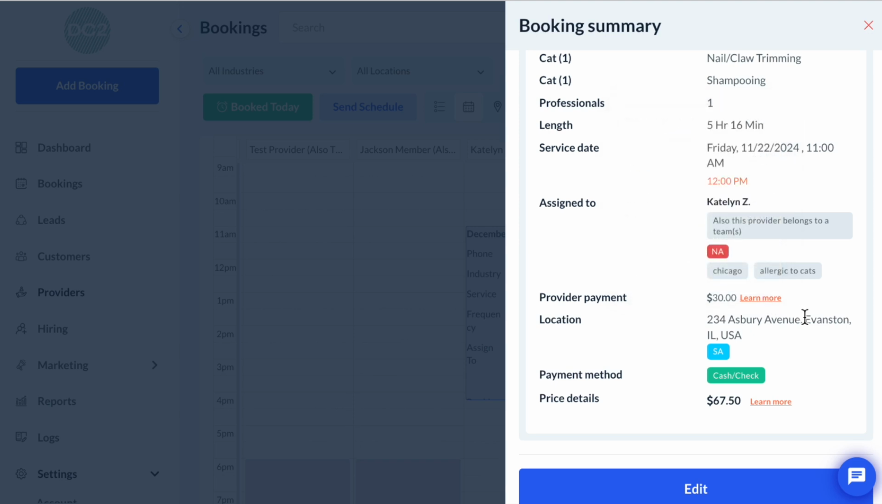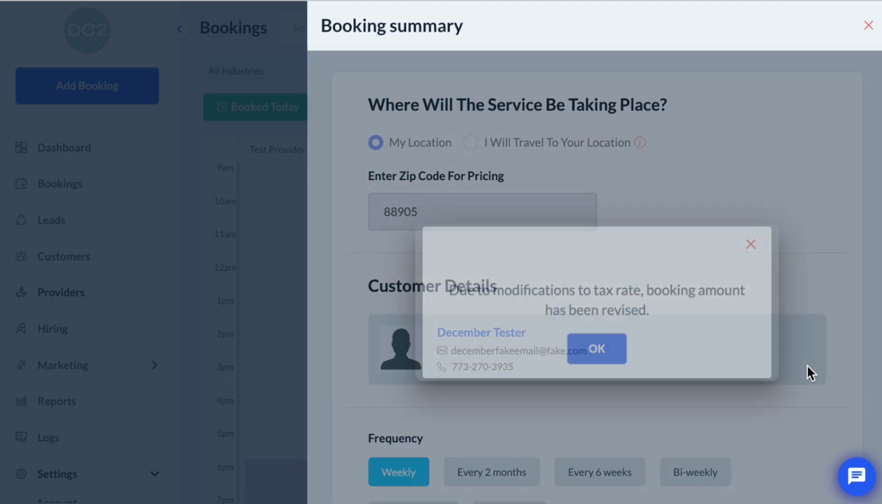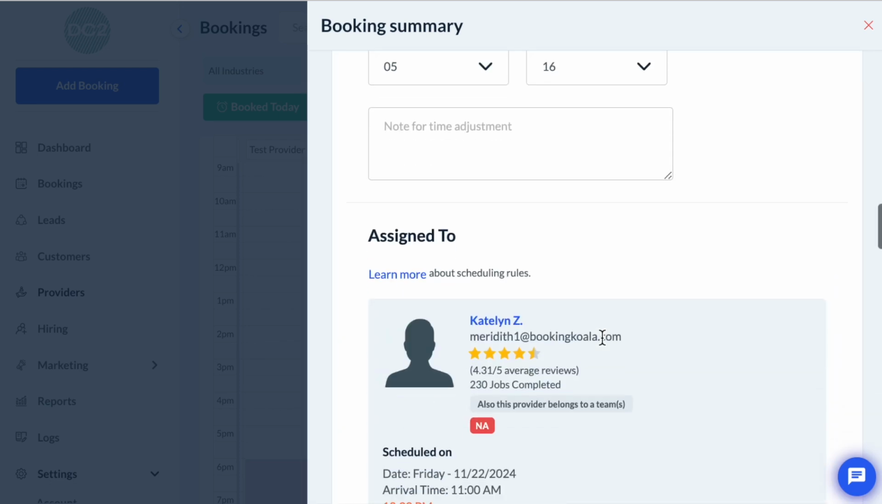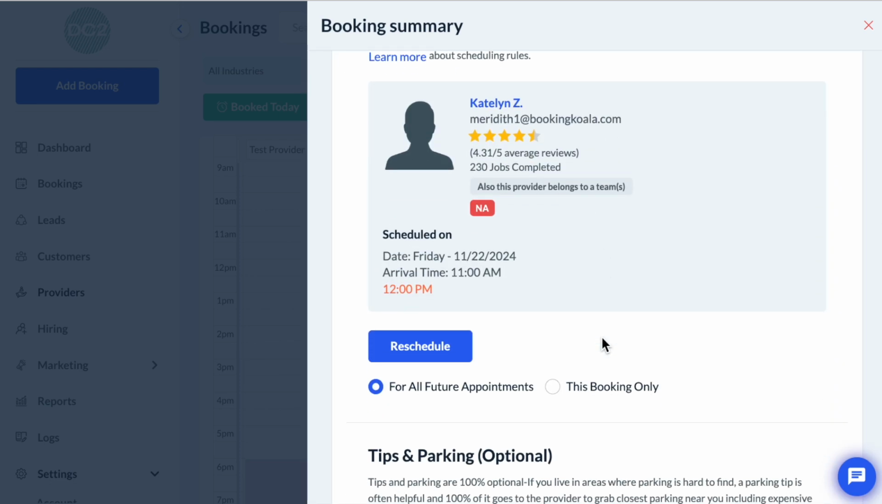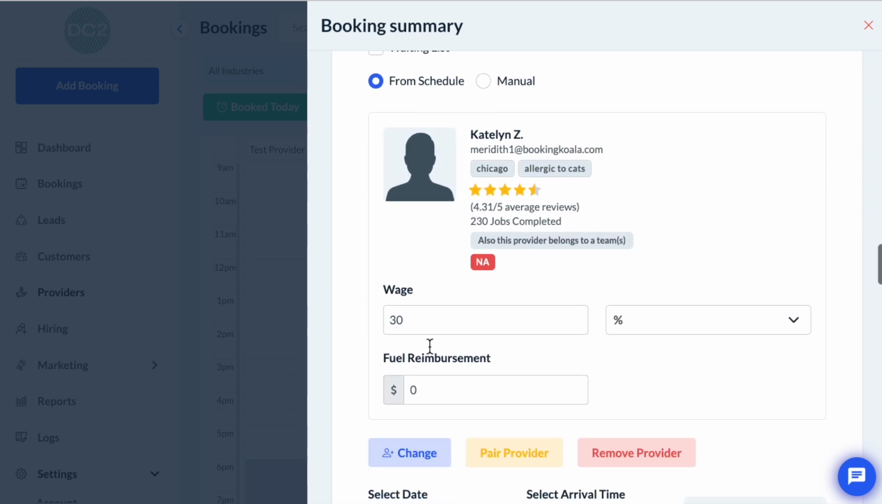If we want to change the provider's payment for this specific booking or series of bookings, we'll go ahead and click Edit, and then scroll down to the Assigned To section. Next, click the Reschedule button, and scroll down to view the provider's wages.